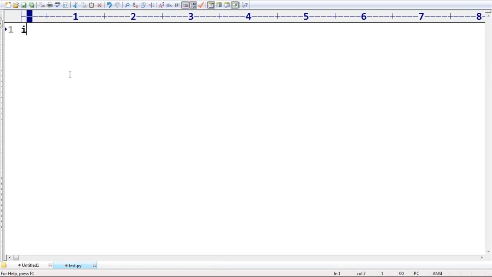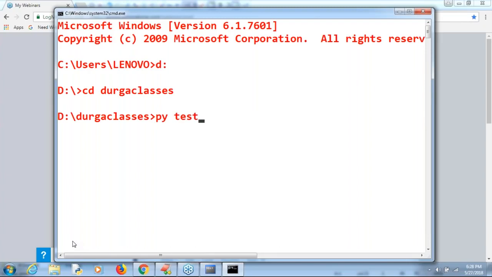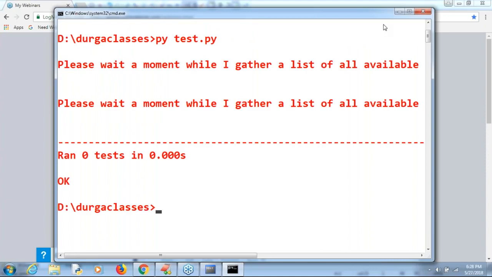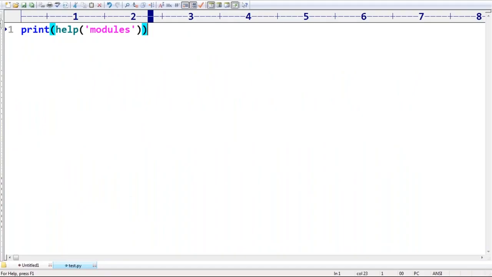Let me check. Print of help of modules like this. Command prompt, python test.py. Please wait a moment. No, it is not working. In your system, definitely it is going to work. In the resulting list of modules, you can see cx_Oracle. Now I'm ready to go for a small program. In your system, it shows lots of modules. Can you please cross check cx_Oracle? That module will be there.